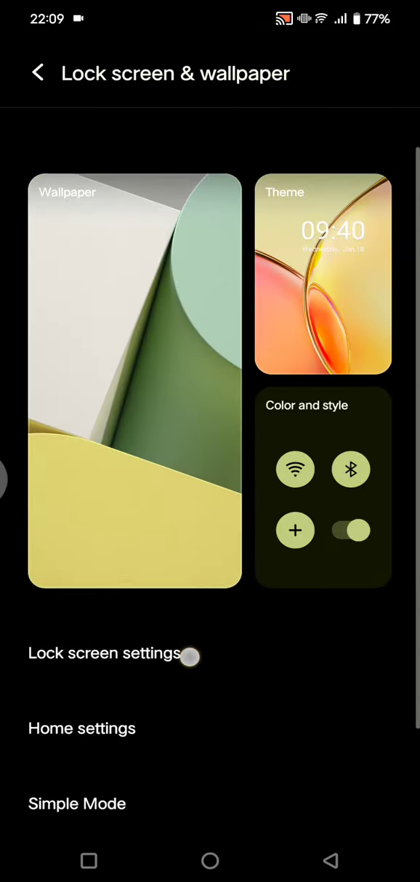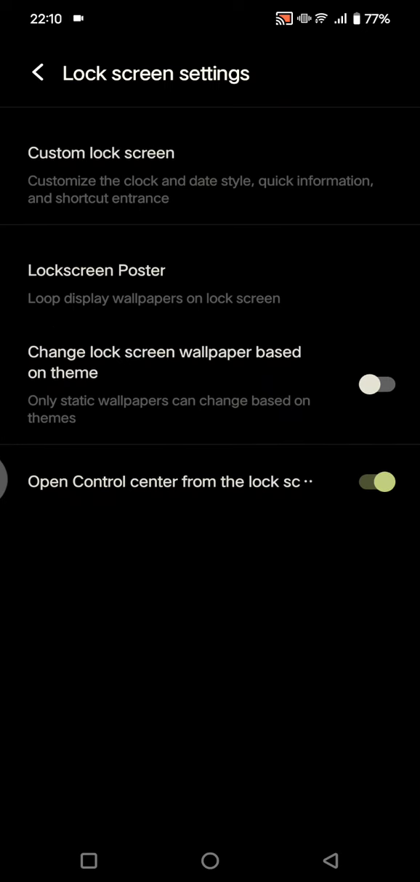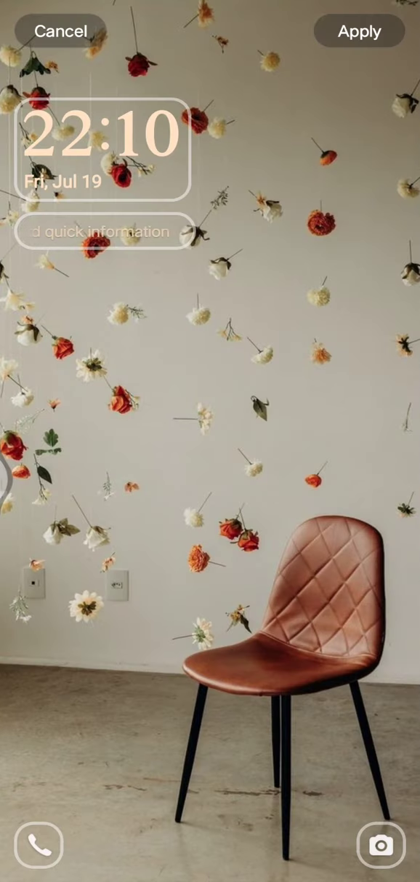Next, tap on this lock screen settings. Okay, so to customize your lock screen, just tap on this. By using this, you can customize the clock and date style, and add quick information and shortcut entrance. So let's click on this, and this is the preview of my lock screen.